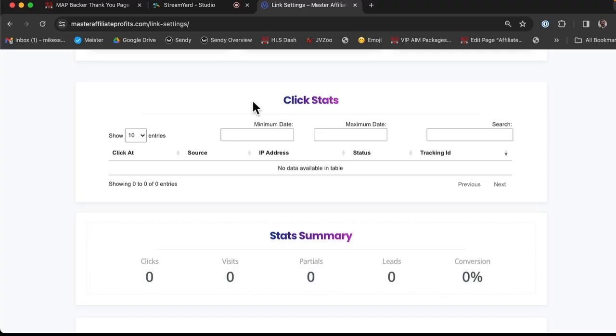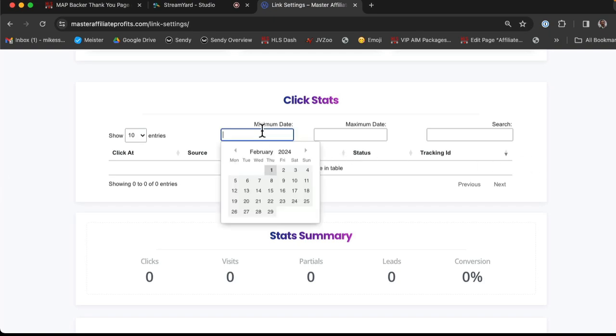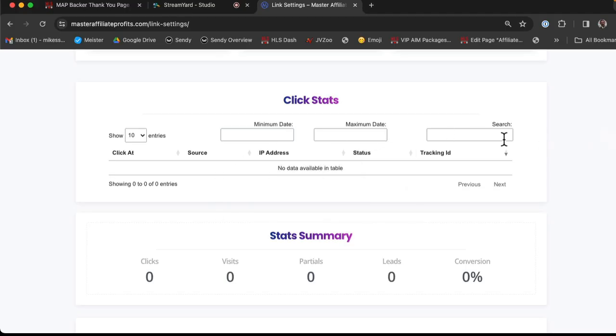Then beneath here, obviously, is not your quick stats, but your actual click stats. So this is where you can actually see the click IP address. This is where you'll see the source, the status, whether they completed or abandoned, and the tracking ID that was used. You can do a search here by date. So if you want to pull a report on specific clicks that you got in a specific date range, or if you want to search for a specific one, you can. You can also select whether you want to see 100 results, 25, or 50. And then that would paginate if you have a lot of clicks. Let's say you have hundreds or thousands and you want to show next page, previous page. That's where you would control all that.